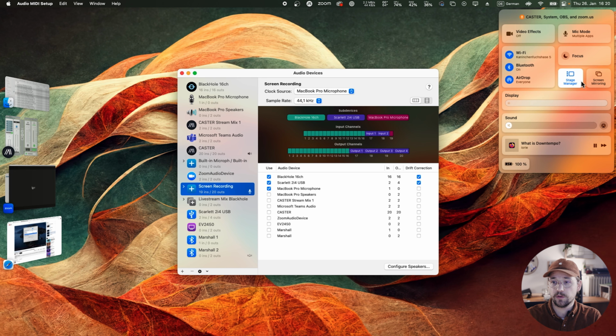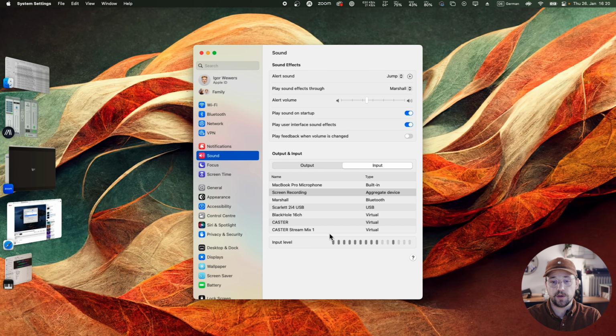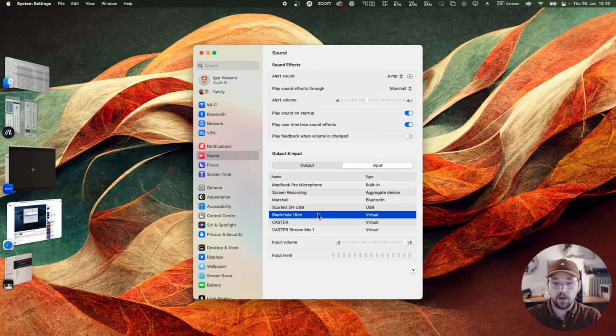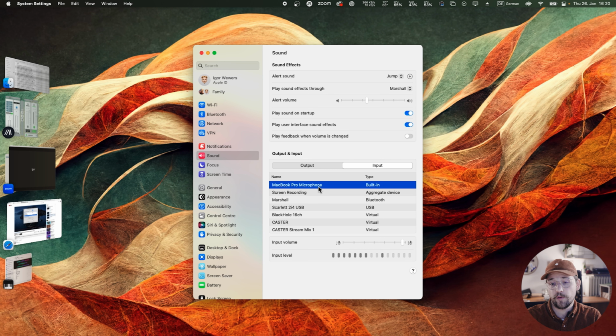To show the levels you need to go into Sound, then into Sound Settings, and then you can see the input levels. Okay, where's my signal being picked up? In the screen recording I can hear my microphone, I can obviously hear it in the microphone, but I can only change it here.